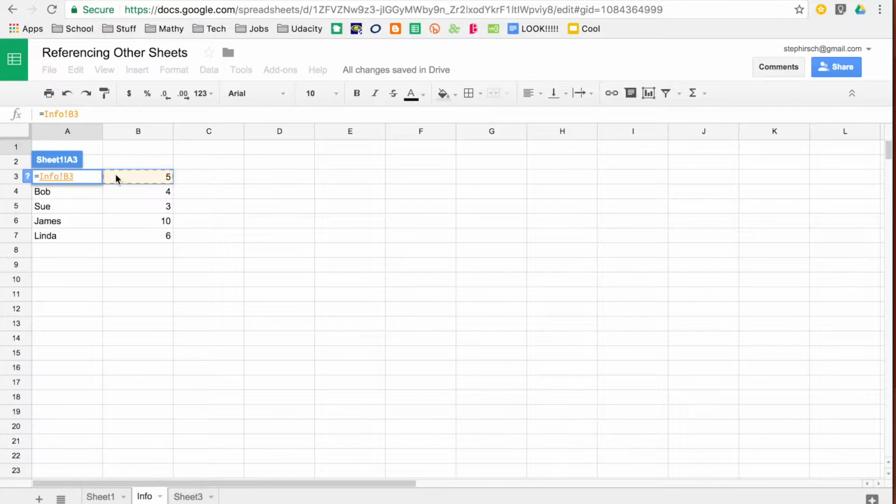So when I click on that cell, you'll see that it populates into my formula in a way that's slightly different from a normal cell reference. It does list the cell that I'm referencing, which is cell B3, but it also needs to include whatever sheet it's pulling that information from. So you can see that it has the sheet name followed by an exclamation point and then the cell reference. So right now it's referencing the sheet Info and it's referencing cell B3 on that sheet.